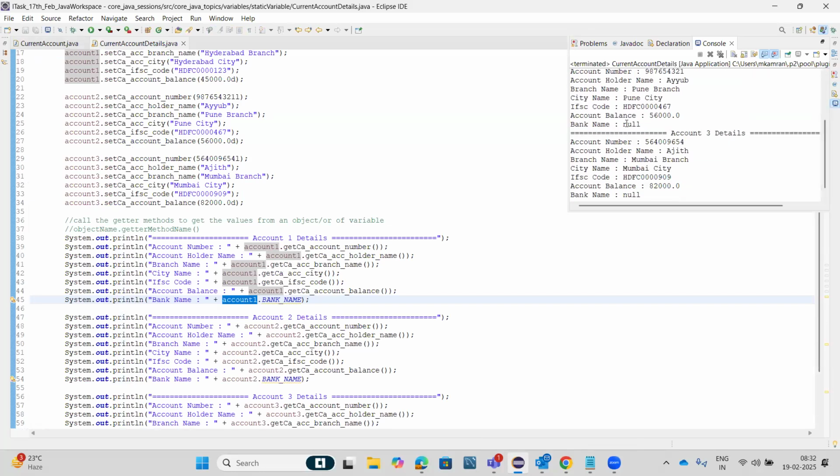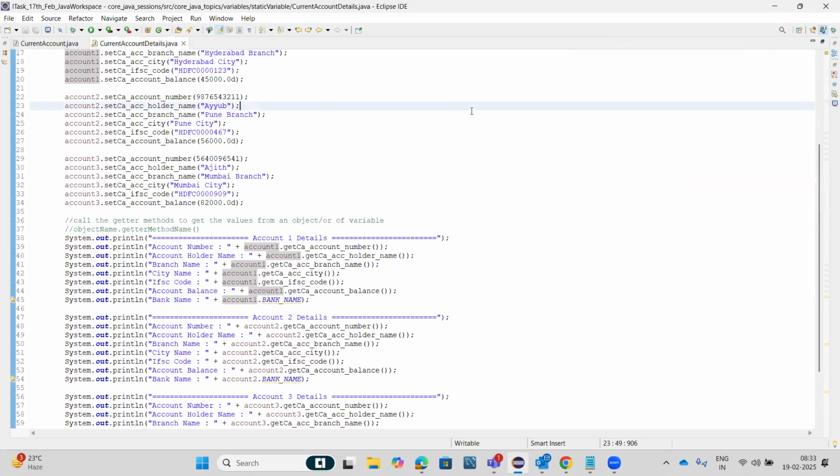So if we are not initializing the static variable, then the default value will be assigned based on the data type of that variable declaration. For string, the default value is null. For int, the default value is 0. For double, the default value is 0.0. Am I clear with that point? Yes, sir. Perfect. Go for the next point.